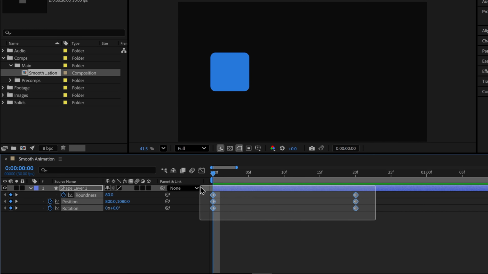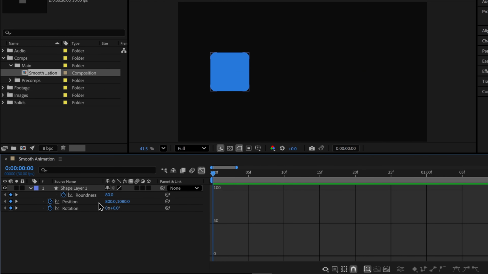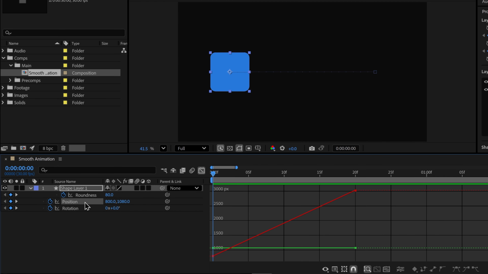Then select all the keyframes and go to the graph editor. There's one small thing we need to fix. By default, we can't properly edit the position graph, so right-click on Position and choose Separate Dimensions. That splits the X and Y dimensions. We don't need Y, so just delete those keyframes.